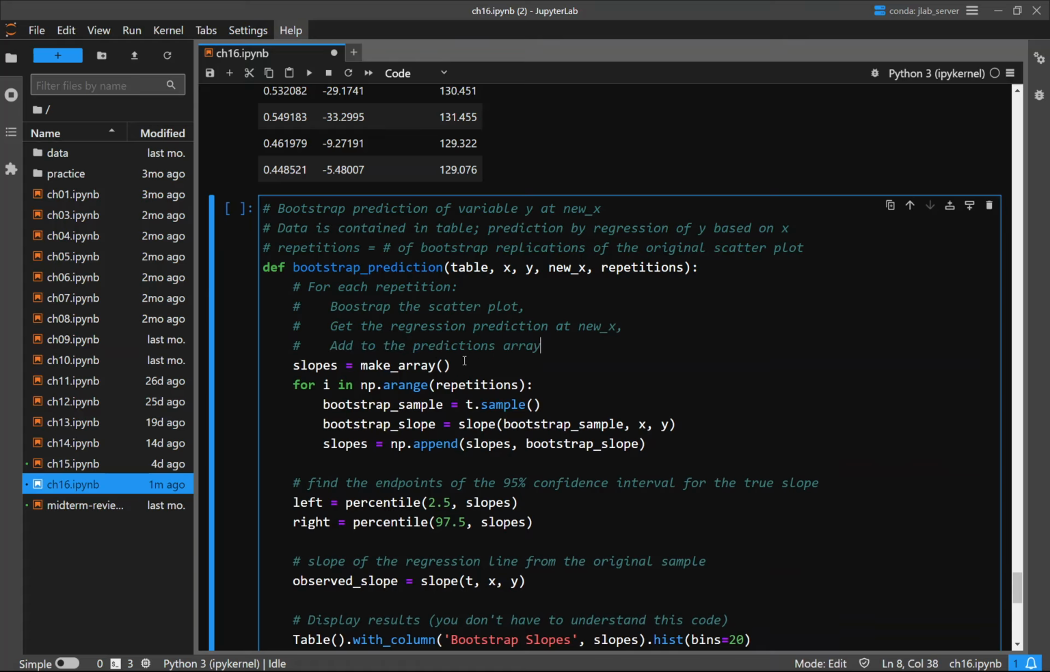So we'll call this predictions. How about that? And that's a good way to start. So, add to predictions. And so, yeah, we've called it table now. We're going to take a sample from the table called table, called it differently. We want to get that many predictions, every time we take a bootstrap sample. We're not going to get the slope this time. We're going to get a prediction at this new x value.